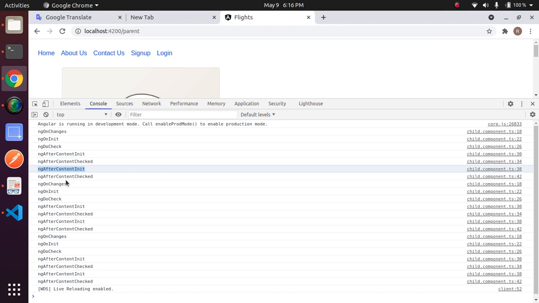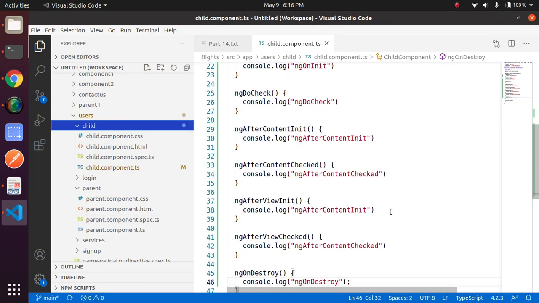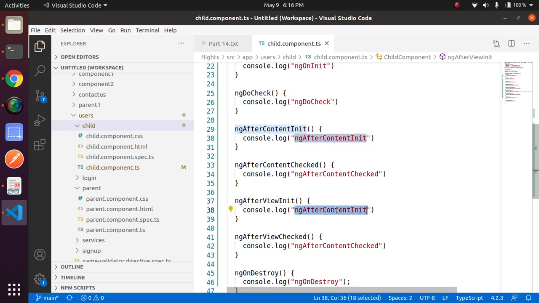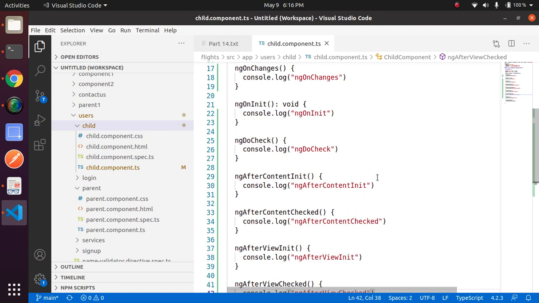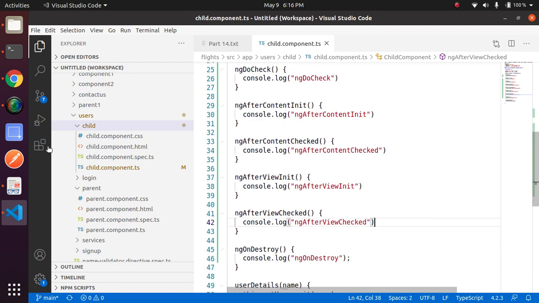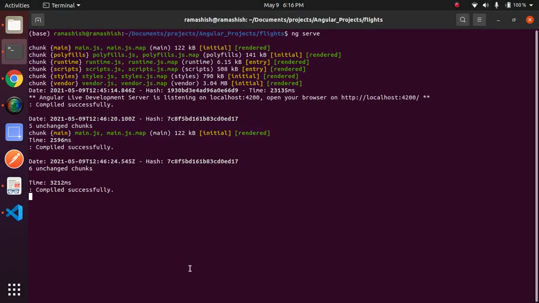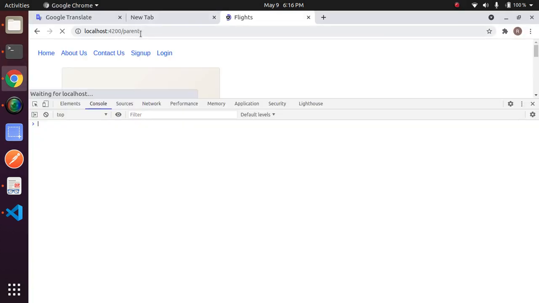We have to replace this text also. Looks like we have not replaced, yeah, so just replace it with view init and in here view checked. Now it's fine. Go to your terminal, compiled successfully, clear the console and refresh the page.